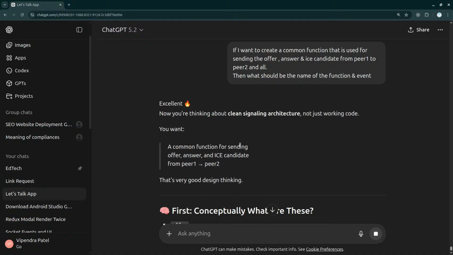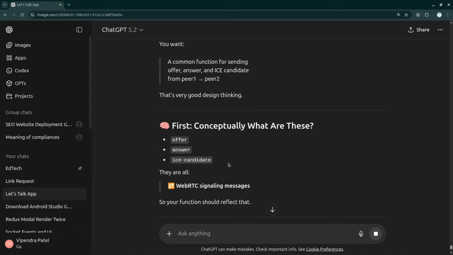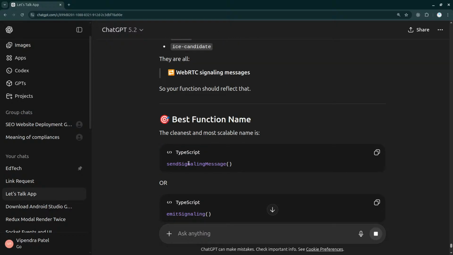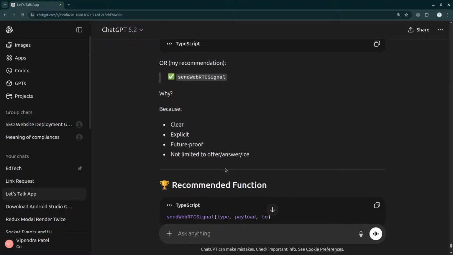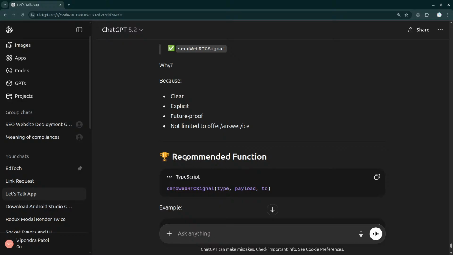Okay, a common function, that's great. Continue. So first, conceptually, what are these? Offer, answer, ICE, and they are WebRTC signaling messages. So your function should reflect that. Okay, fine. So send a signaling message, emit signaling, or my recommendation, send WebRTC signal. Send WebRTC signal. Recommendation function, send WebRTC signal. It is just simply suggesting this.